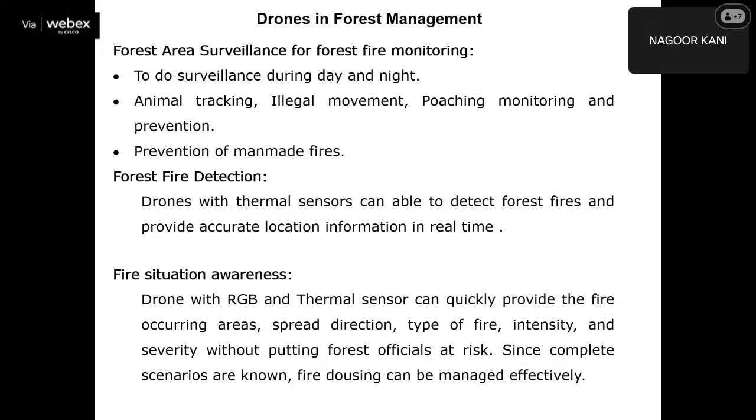So we have a thermal sensor. It is a dual payload also. So it is helping with animal tracking, illegal movement, and poaching monitoring. There are a lot of man-made fires during the summer season. The forest department flies drones so that villagers or notorious people are afraid to make these fires, because most of the forest fires are man-made. The natural ones are only nearly 10%. So it is helping the forest department.